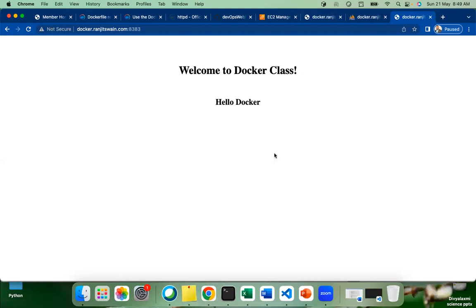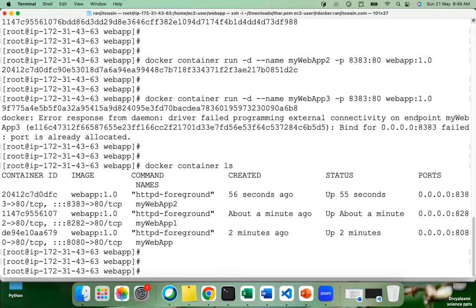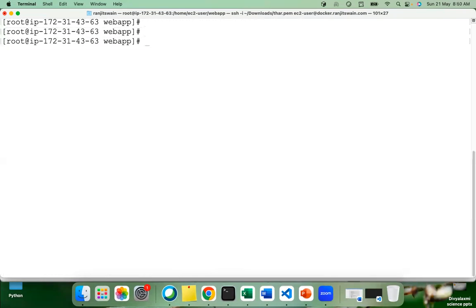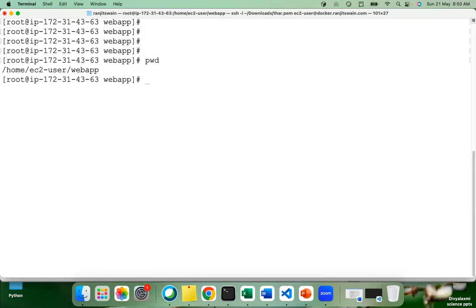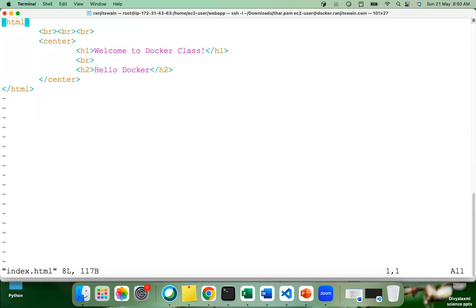Another way. Now I have one image, right? In this folder, I have the Dockerfile, and suppose I want to modify it a little. Suppose the developer has modified this particular code and added one image to this file.